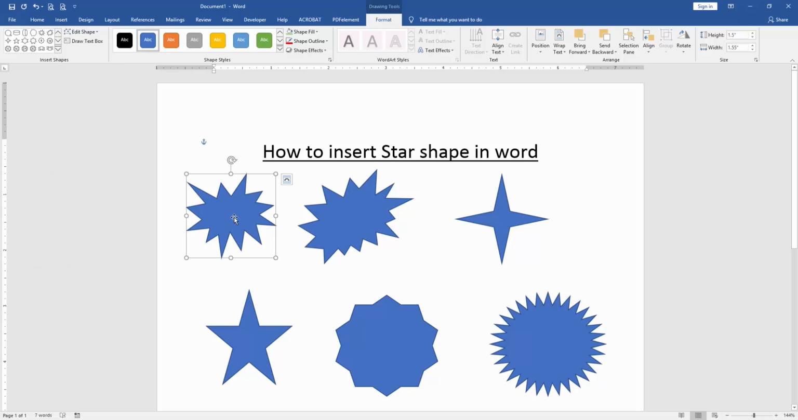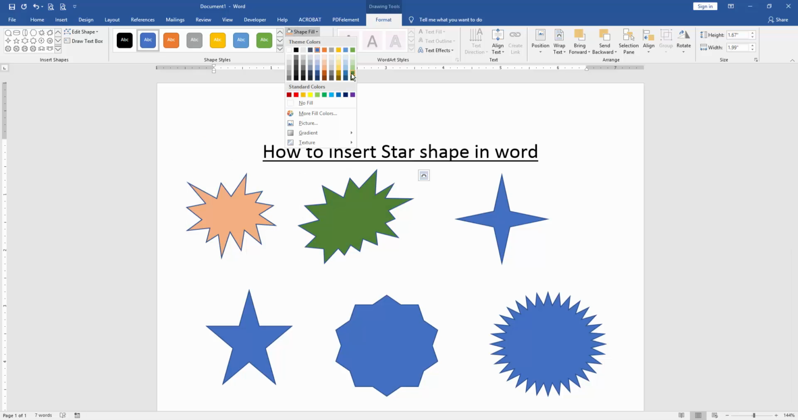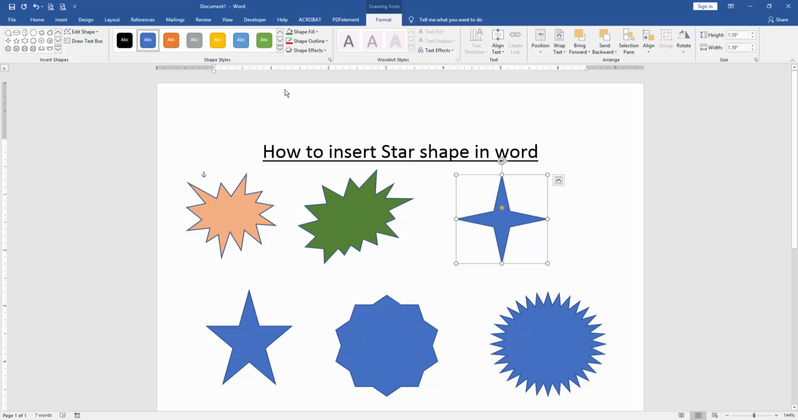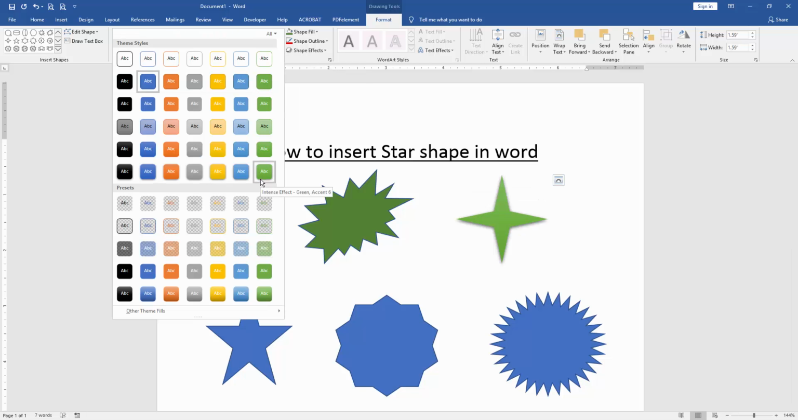And you can change the color. Click the star shape and go to the Format menu. Then change the shape fill color, or apply some other effect or style. Click the style drop down menu and choose any style.